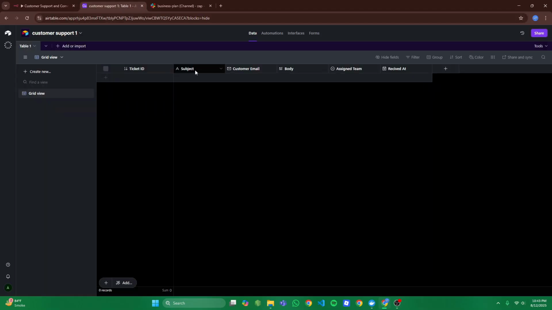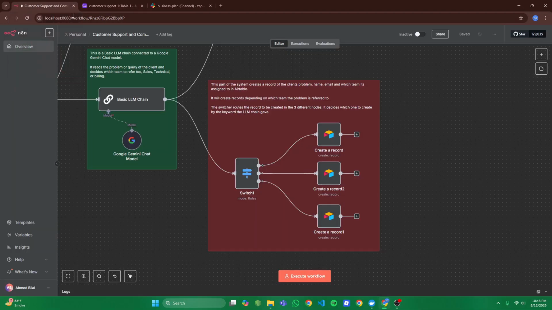This is an Airtable base. It has the subject of the email, the customer email, the body of the email, the assigned team, and the received date and time, and it issues a unique ticket ID to every client. This will be shown in more detail when I show you the demonstration of the system. That's what this part of the automation does. It creates an Airtable record. So now I will move on to showing you the demonstration of how this automation works, how the system works.